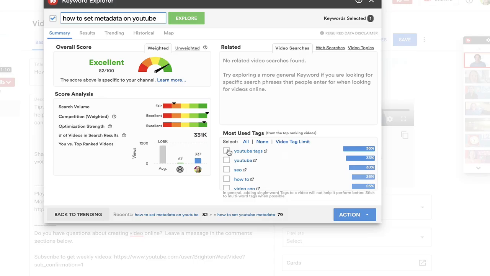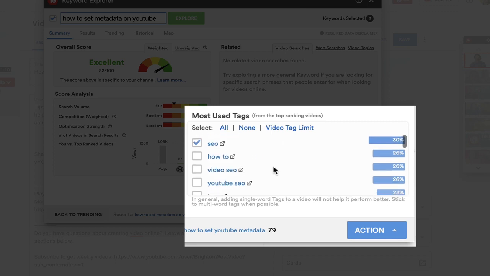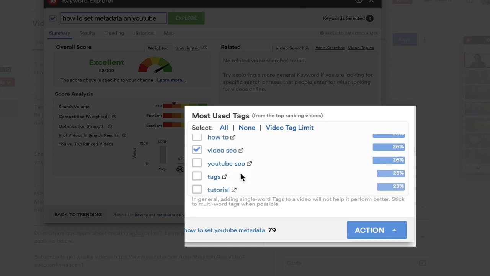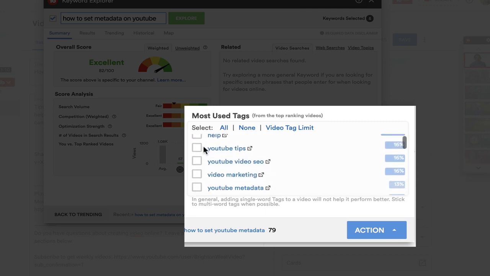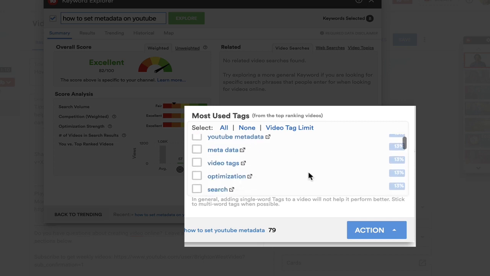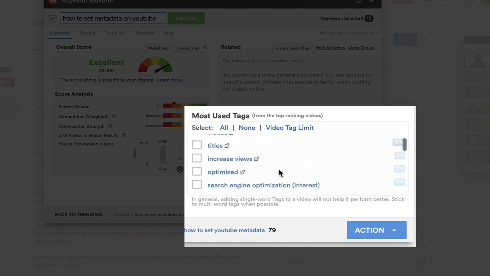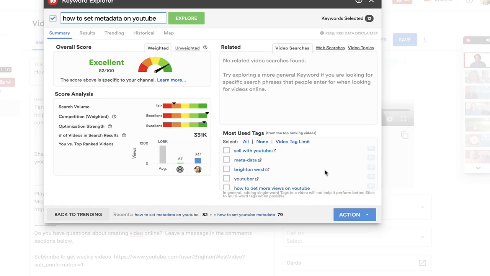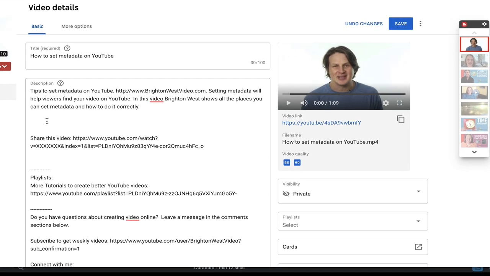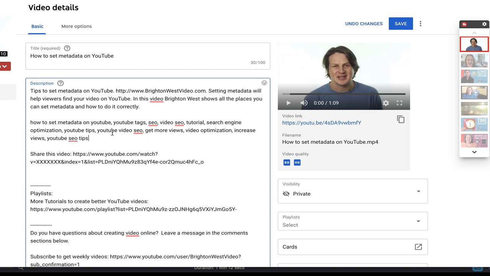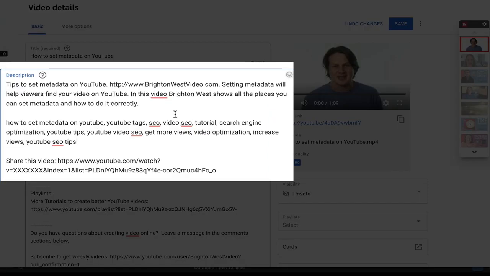So what you can do is go through here and check off the words that you want to make sure that you use: tutorial, search engine optimization, tips. And once you've selected a number of words there, you can go to Action, Copy to Clipboard, close this out, and then you can just paste this in here, and this is just going to be for your reference. So you want to make sure that you use these words in your description.